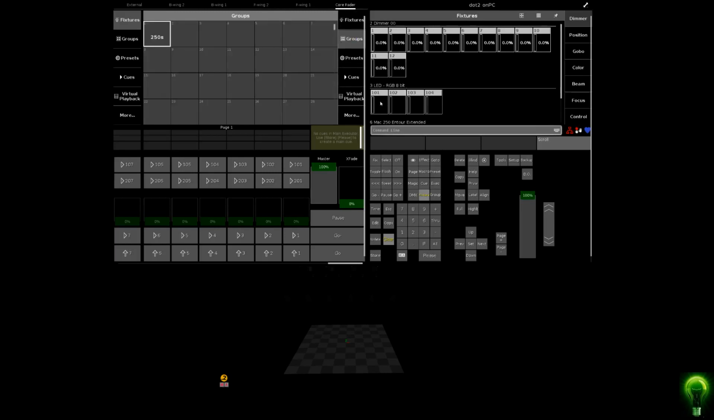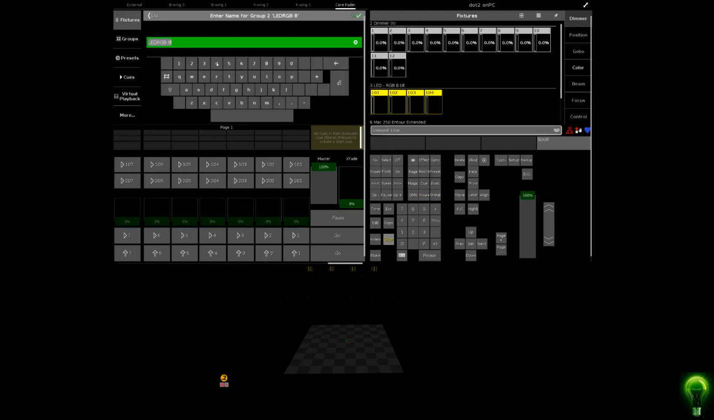And then I'm going to select my LEDs. Clearing first, so they're not in my selection. I'm going to go store. And it's once again going to give it a name of what fixture type it is. I just want to go LED par.